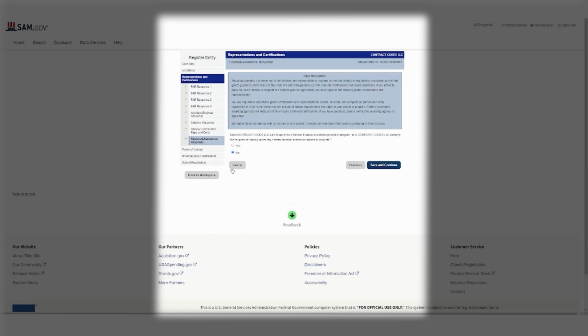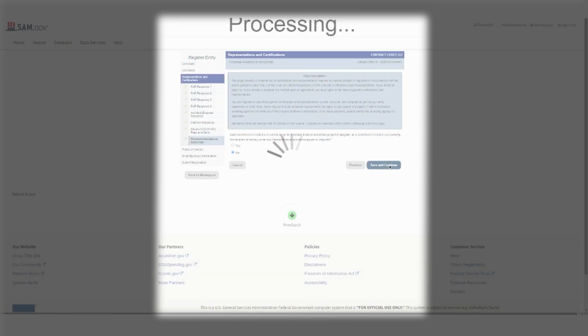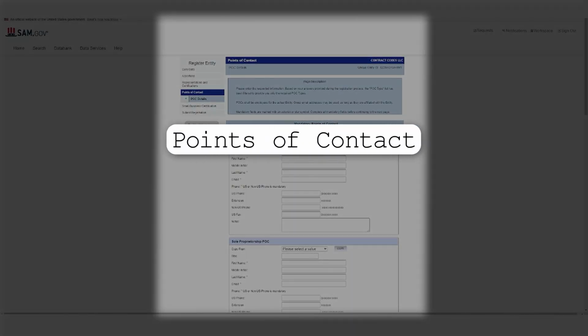Federal assistance program. We're gonna click no. We're not really in a situation that requires us to ask for the government's help. So no. Cool. Points of contact.